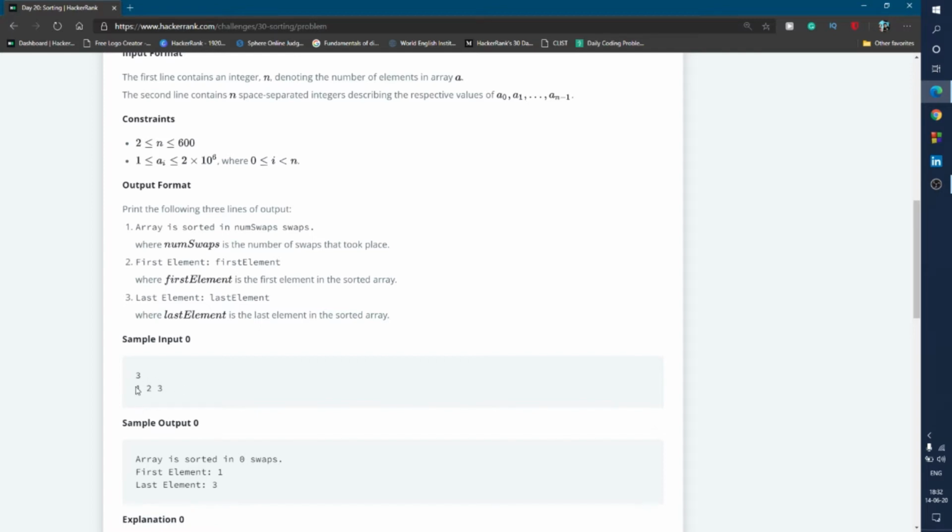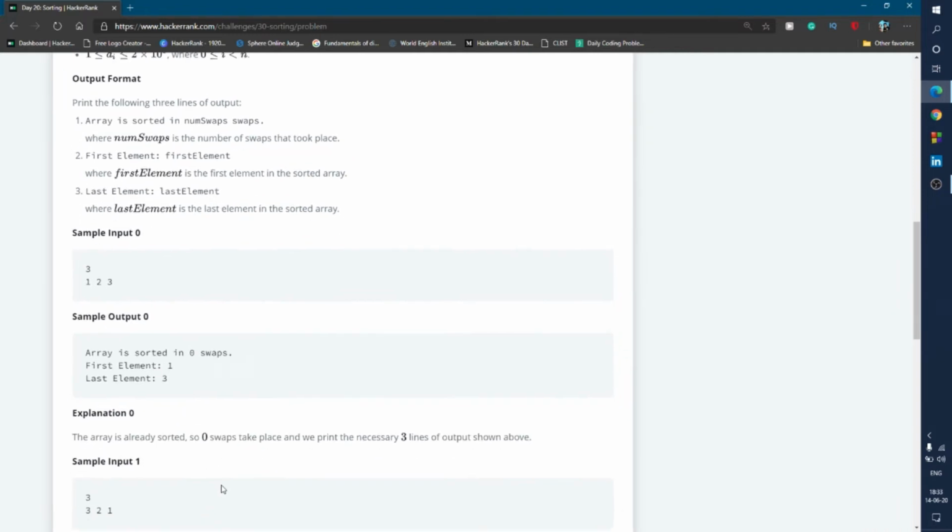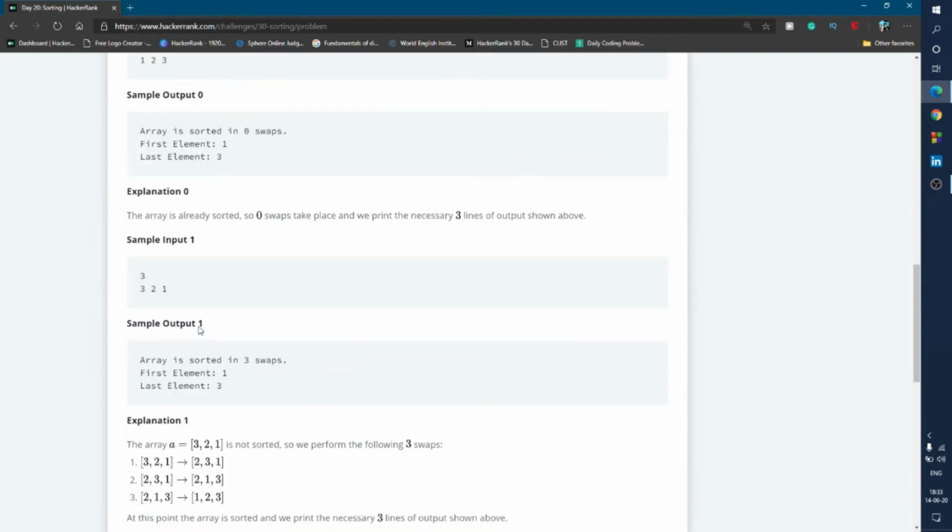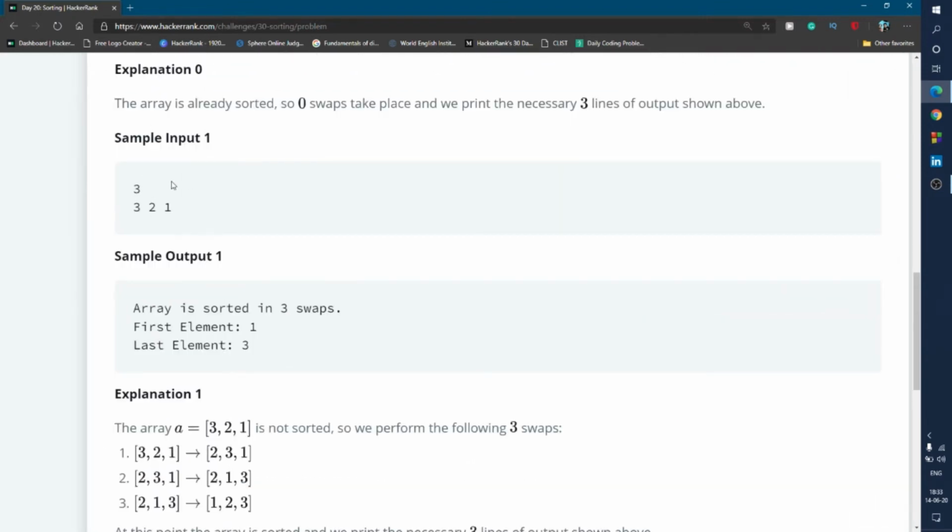We see that the elements 1 2 3 are already sorted, so no swap is required to sort the elements of the array. That's why the array is sorted in 0 swaps, and the first element of the array is 1 because it is already sorted. So the first element is 1 and the last element is 3. But when we go to sample input 1, we see that the first line is also 3, but the array elements are 3 2 1, which means it is in decreasing order.